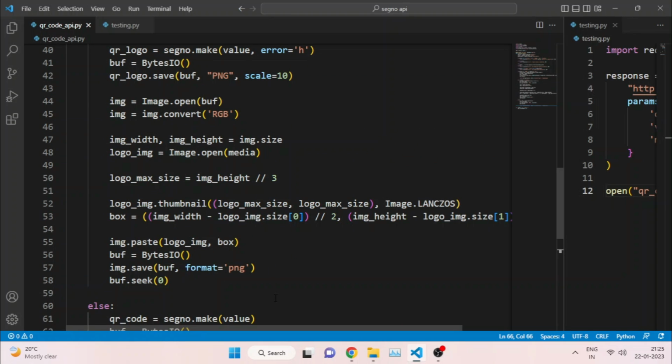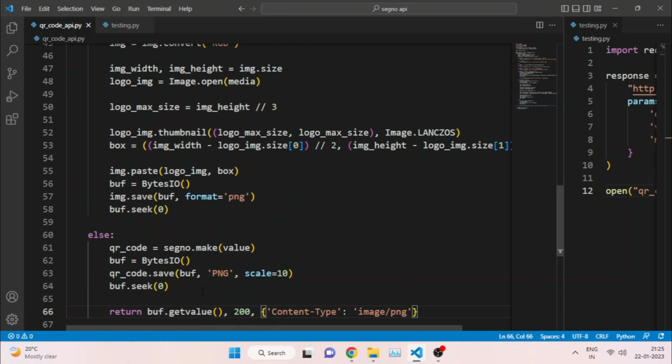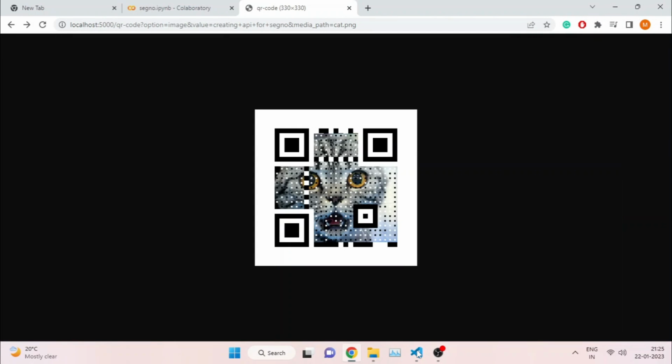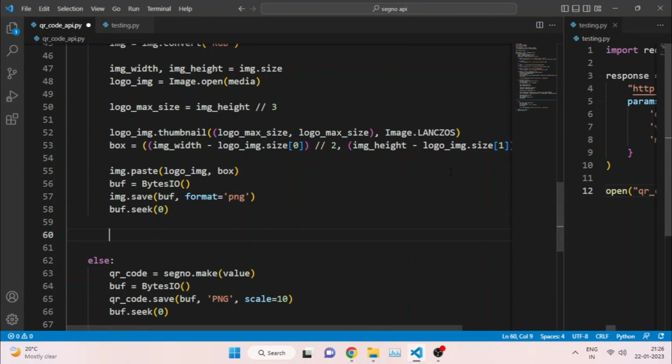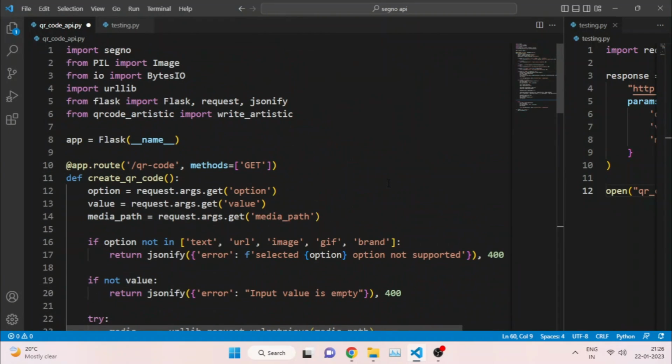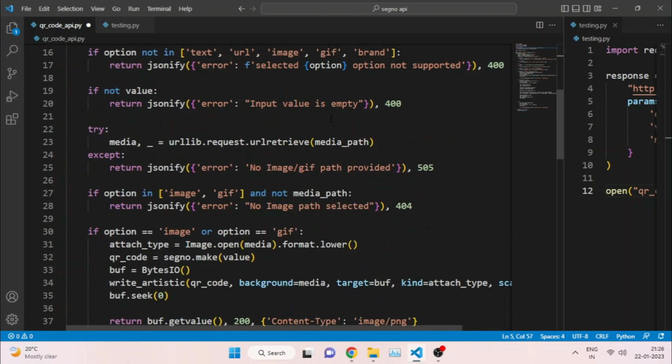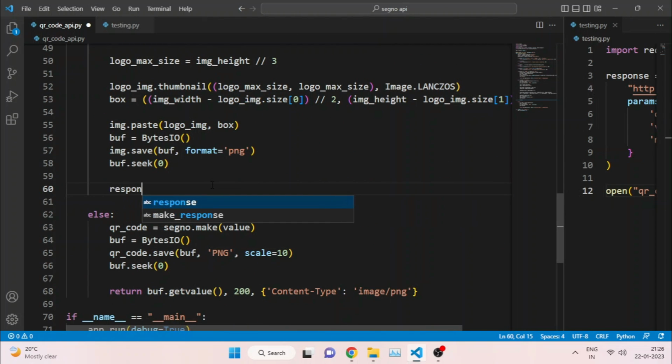Now here we have two options. Either we use our previous ways to return the output, or we can modify the code to auto download once QR code is generated. Let's go with second option. For that, import make_response from Flask. Pass buffer.getvalue in make_response function.